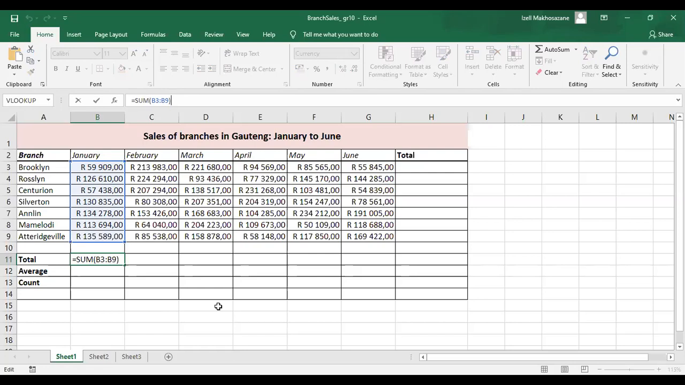All right, so today we are practicing or revising how to use these functions. We're practicing how to use the function sum, how to calculate average, and also how to use the function count.